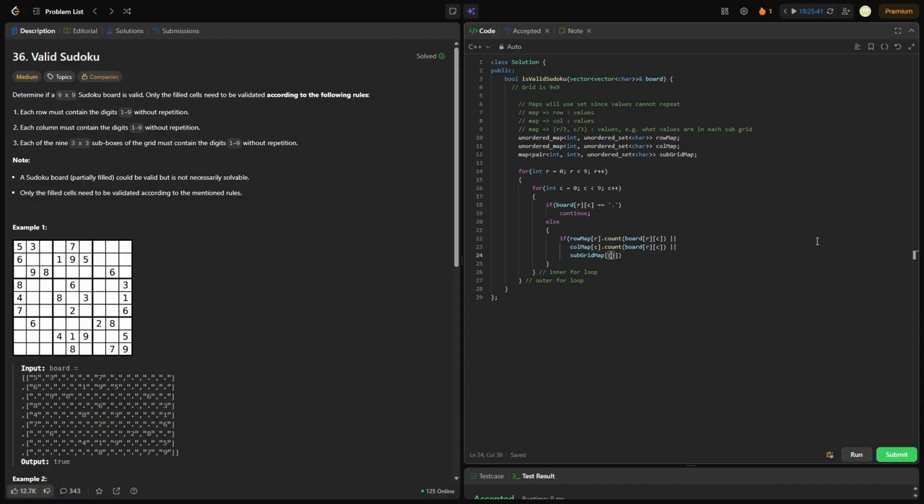We're going to say r divided by 3, right? We don't have to do anything special. It's just the way Python works. You have to do this because Python is just very weird. You don't have ints and stuff. Everything's just kind of done for you. Everything's an object. But in C++, it's just simple, right? R divided by 3, C divided by 3, and that gets us the particular subgrid box that we want.